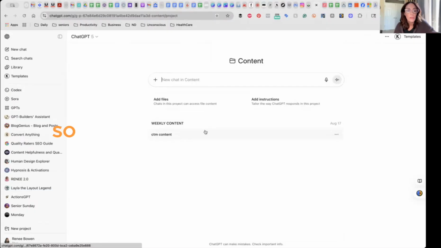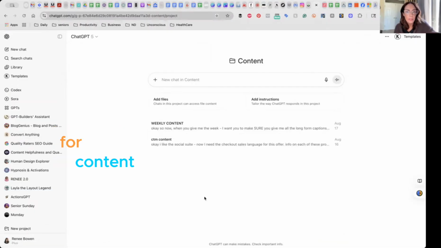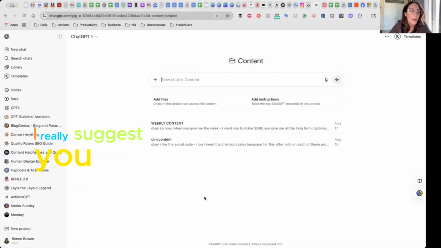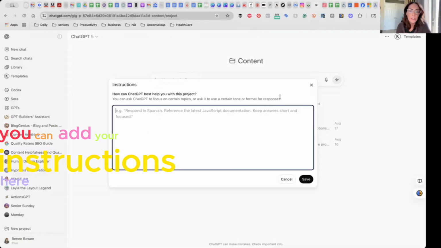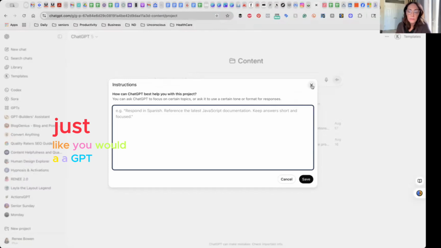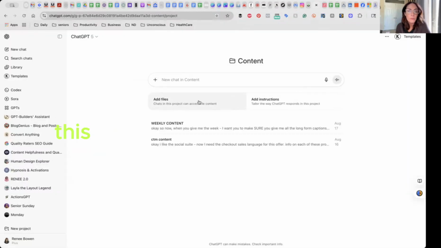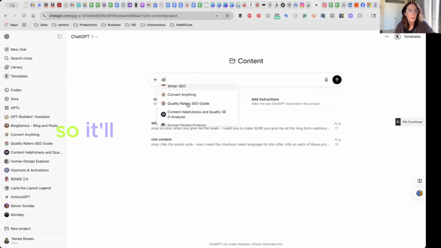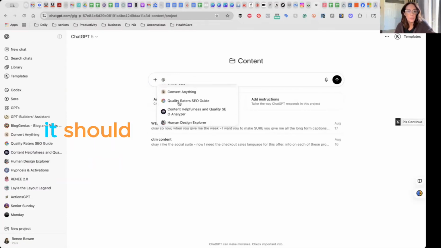So it's pretty awesome. Let's say you have a project file for content, where you're just doing your content in general. I really suggest having different project files for different things, right? You can add your instructions here just like you would a GPT. And then you can also add your project files. This would be a great place to add your brand Bible, anything having to do with who you are, what you do, specifics for chat to know about. But again, if you're using projects and you have memory turned on inside of your settings, it should remember all of that anyway.